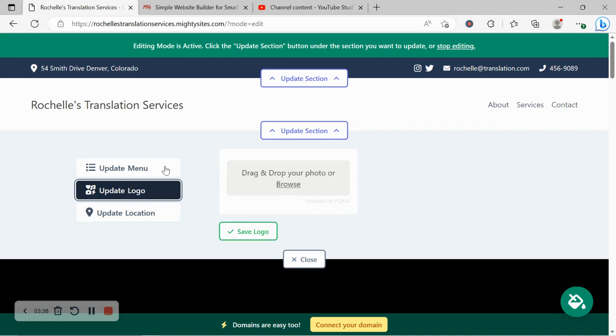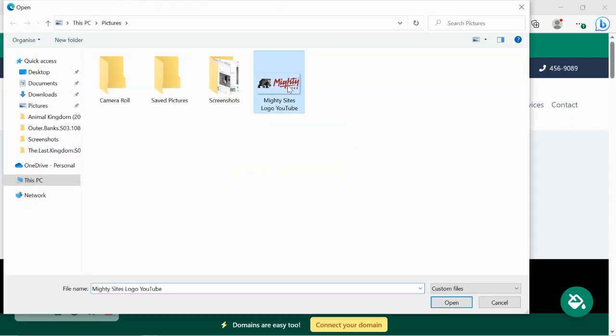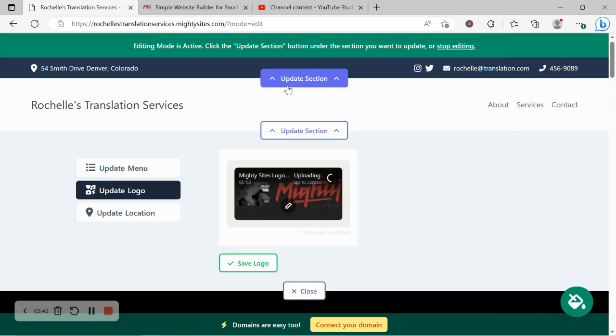Let's head on over to update logo. Now, if you don't have a logo yet, I recommend you check out canva.com. You'll find a few free great options on the website.